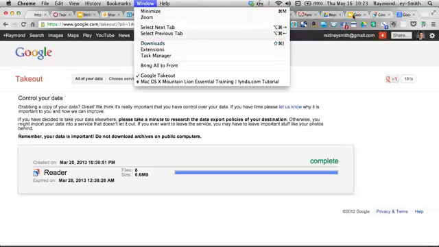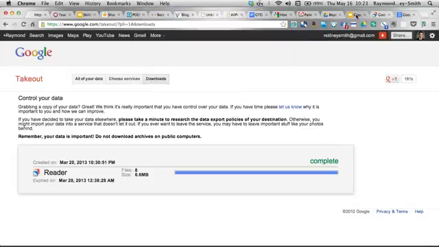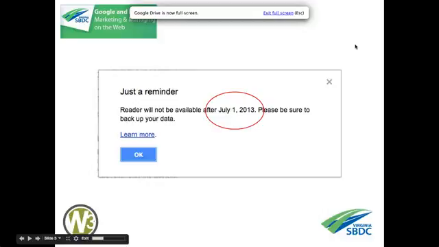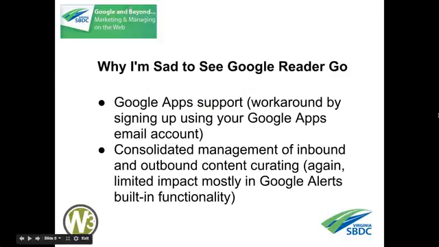So let's go back to the presentation and wonderful. All right, so that's getting your data out of Google. And so at that point, you're pretty much out of Google Reader, and now we have to sort of lament the reasons for Google Reader going.